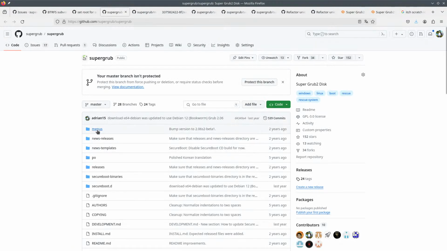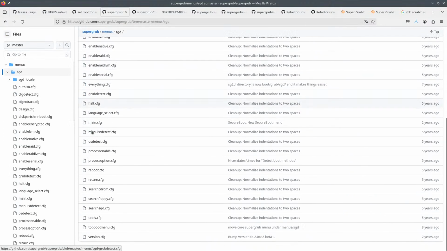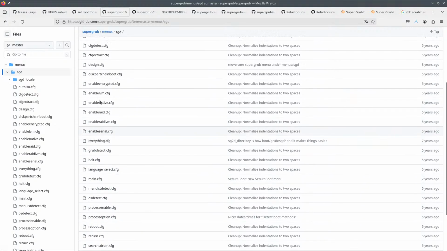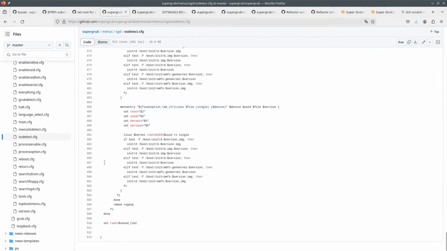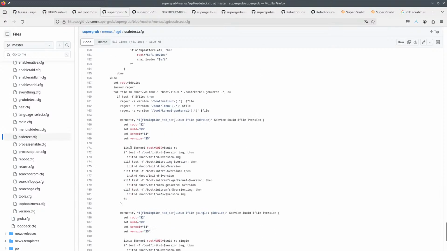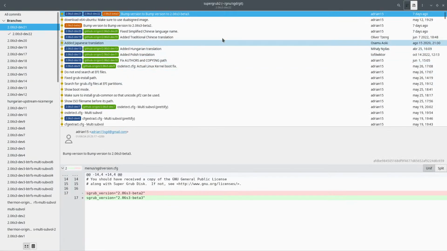Maybe we can go to main branch. I mean master branch right now, and maybe there is something that... OS detect. Maybe we use something else. Maybe there's no loop here. Where's OS detect? It's 500 something. Let's see. Set root device for file in. Oh, so apparently we used set root device without too much thinking about it. As you can see, the for loop is here because this is done here. Okay.